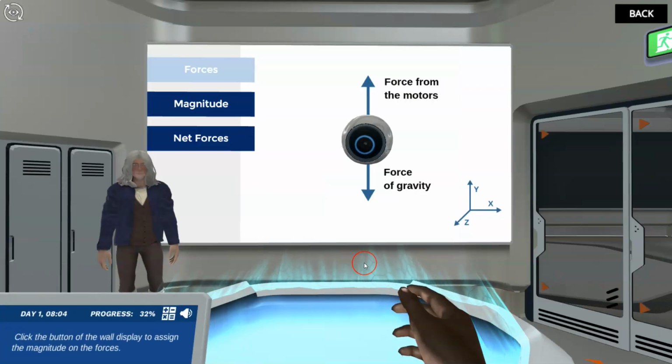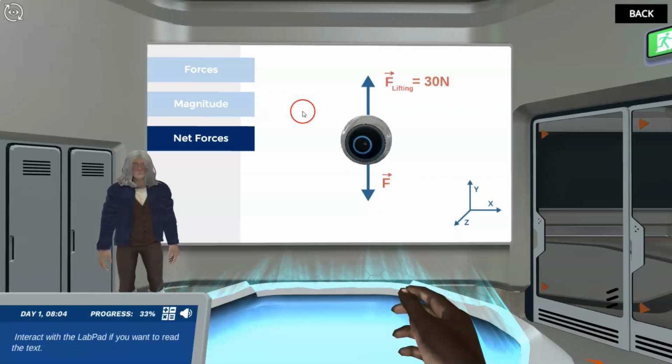Click the button of the wall display to assign the magnitude on the forces. Let's put things into perspective.